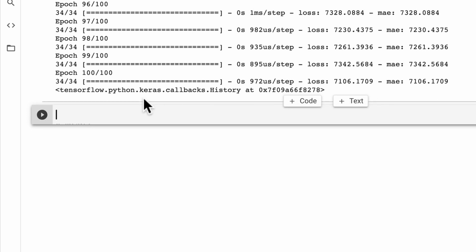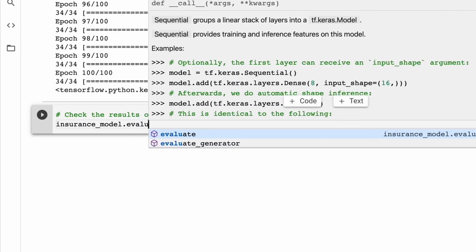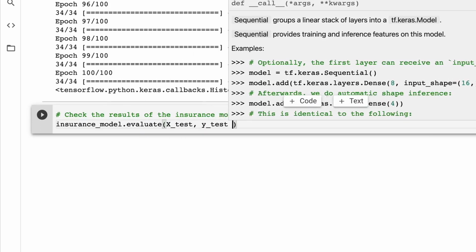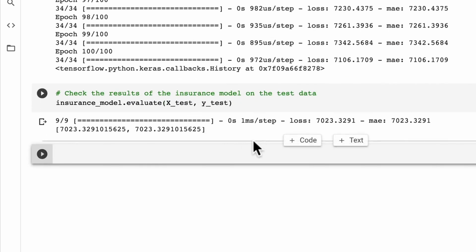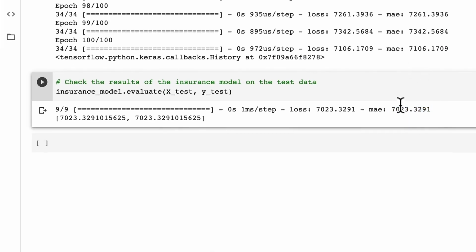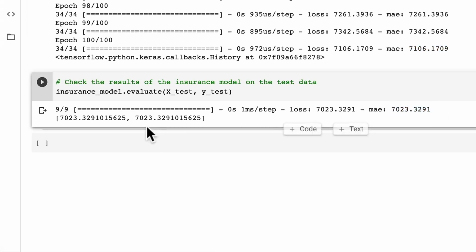Should we evaluate it on the test data? Great idea. Let's do that. So check the results of the insurance model on the test data. So insurance, how can we do that? We can use the evaluate method, evaluate on X test, Y test. Let's see how it performs. All right, okay. So on the test data set, it's performing even just a slightly little bit better than on the training data set. That's pretty cool.